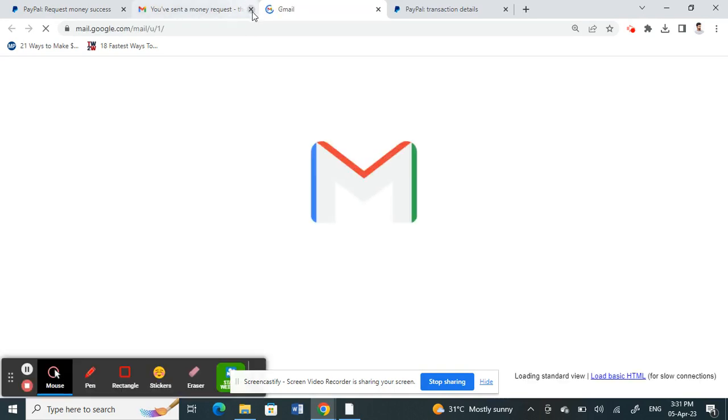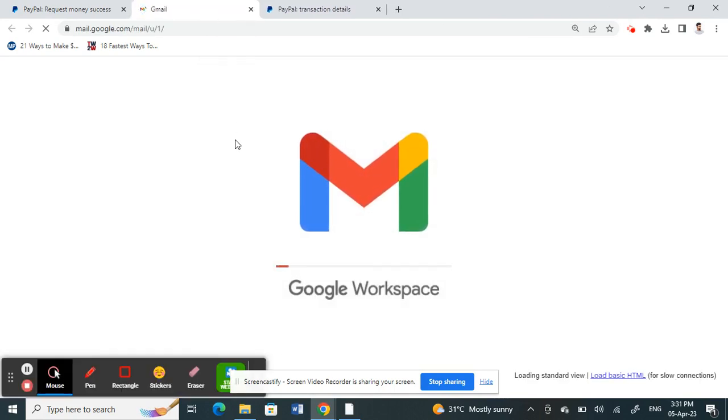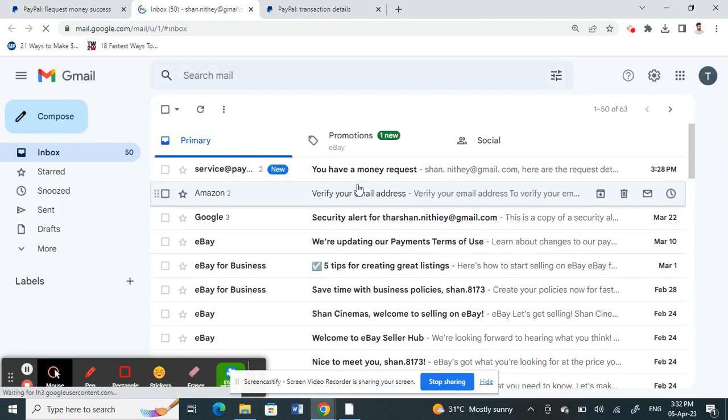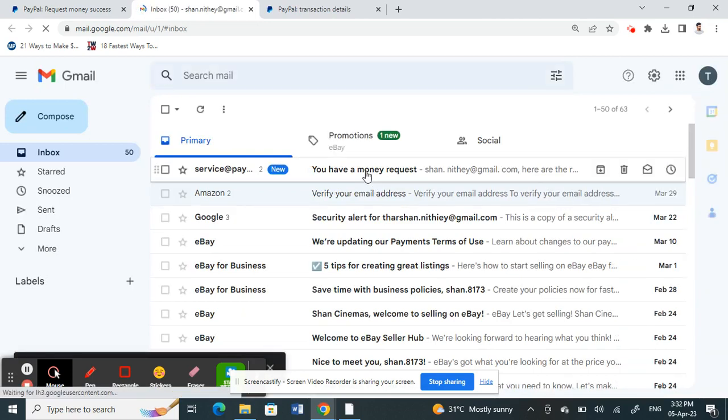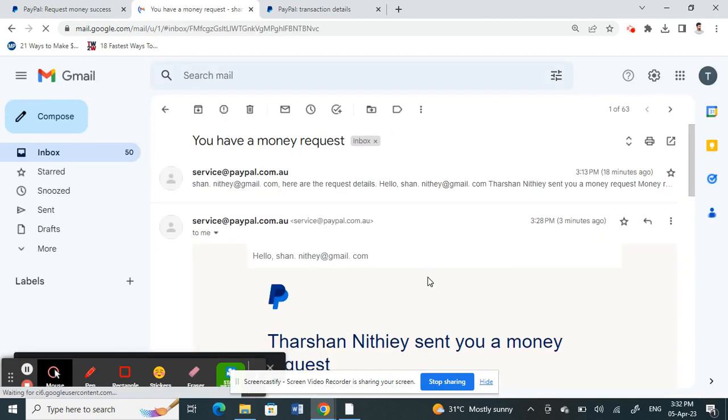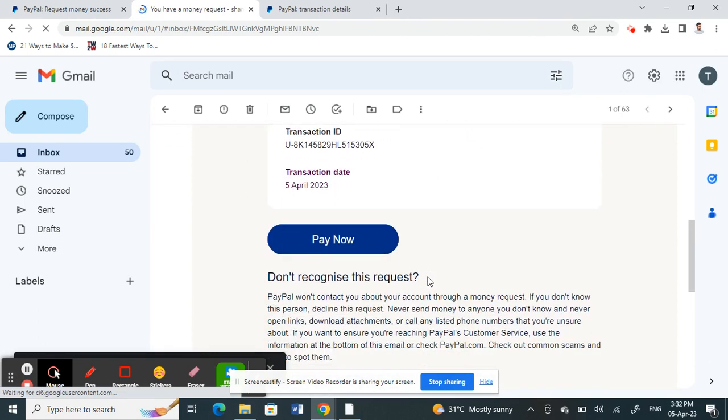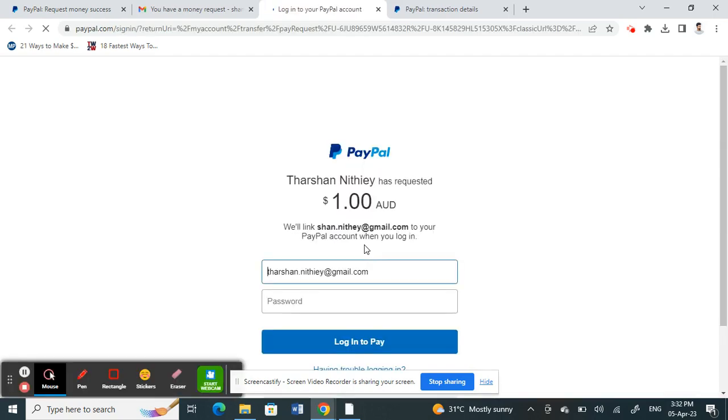Let me load that up. I'm going to access the invite that I just sent. So this one here. Okay, this is the request that I just sent. Now I have the pay now option here, so I'm going to use this option and then pay using my credit card.